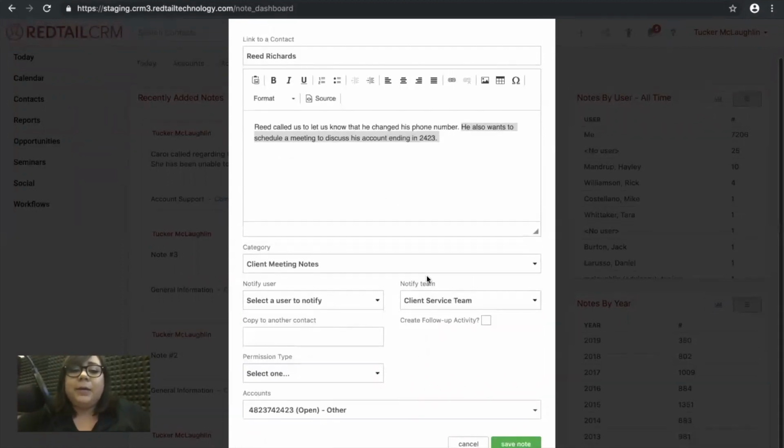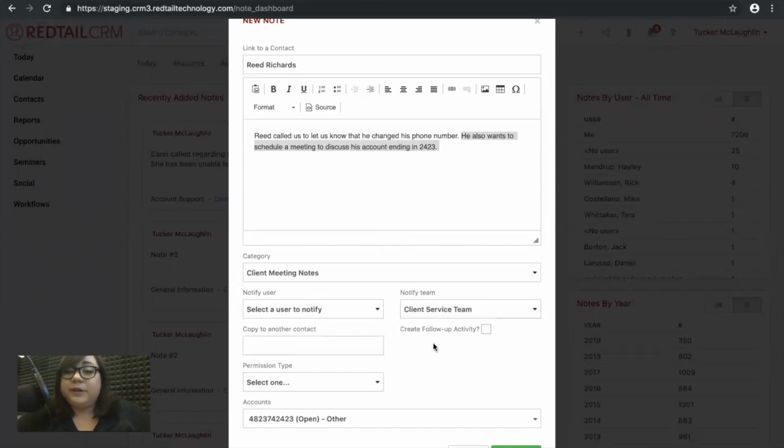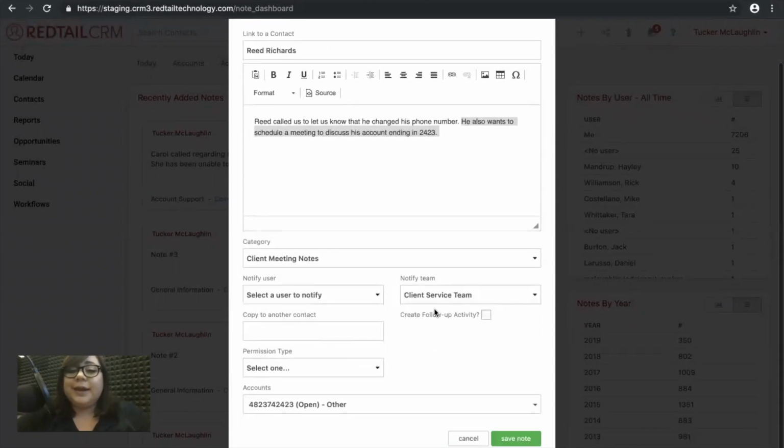The last item that you can do from this particular section of our quick add of notes is actually a follow-up activity. So if we had this situation, he wants to schedule a meeting, and we actually established before we got off that phone call that it's going to take place next Thursday at 10 a.m., I could click this box and it would actually create a follow-up. Once I click save note, it's going to immediately bring me to that activities page. So I could do that from this instance.